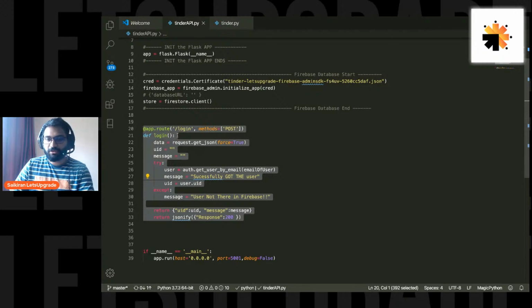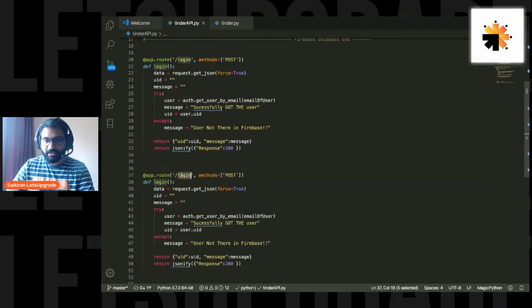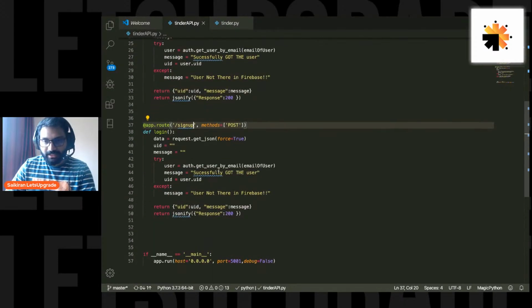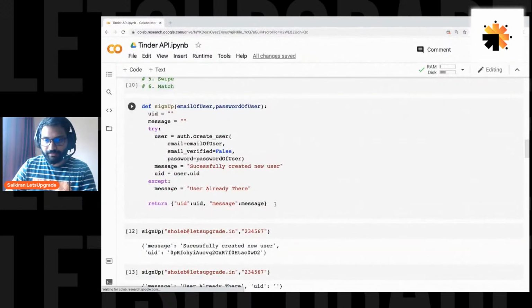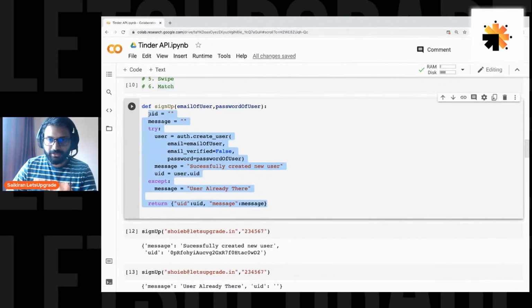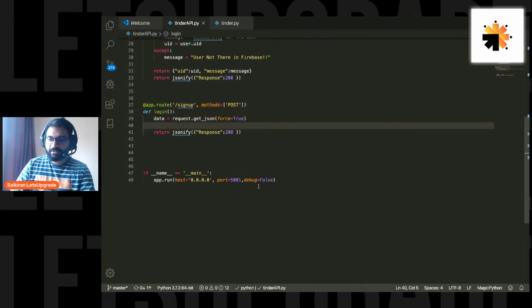Now we will create one more route. I'm just going to copy this initially and change it with our Google Colab code. So instead of this, we will put sign up. And here I'm going to dump the sign up code. Okay, so this is our sign up code, this is the middle part of it. Remove.